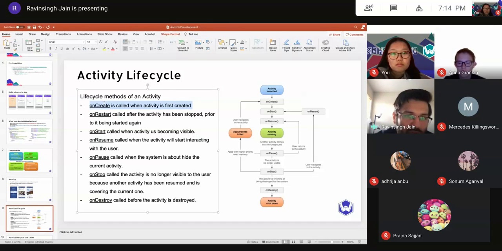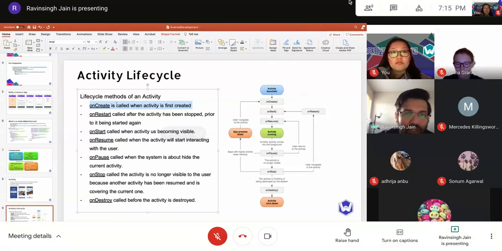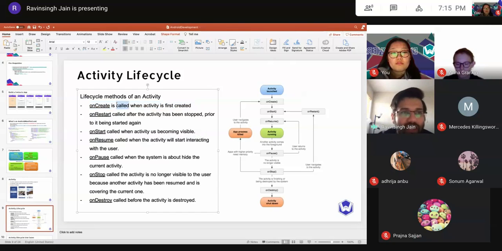So let's also learn about what each is used for. onCreate is the first function which is called when an activity is created. It is the first method, and it is only called once in the life cycle of the activity. Also, onDestroy is the opposite of onCreate. When onCreate creates the activity, onDestroy destroys the activity, and it is also called once in the life cycle of the activity.